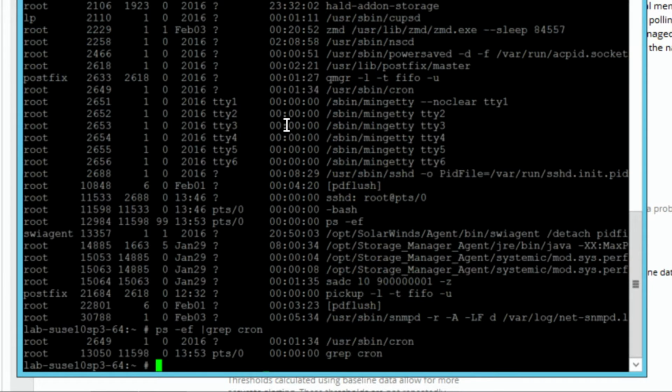And there you can see right there at the bottom, this one process is called cron, /usr/sbin/cron. Now, I don't need to give the path to it. I just need to give the name of it, which is right there. That's how you get the name of the process.